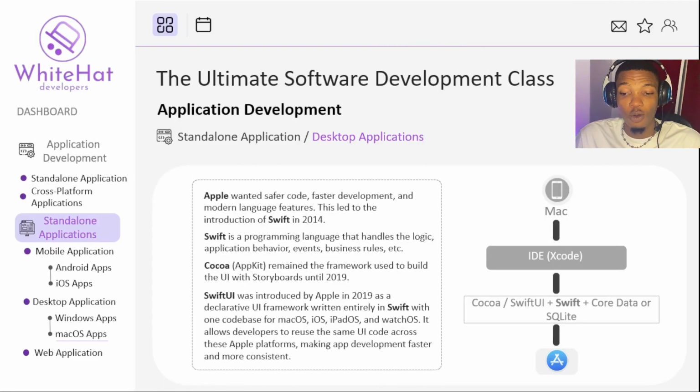Apple wanted safer code, faster development, and modern language features. This led to the introduction of Swift in 2014. Swift is a programming language that handles the logic, application behavior, events, business rules, etc. Cocoa remained the framework used to build the user interface with Storyboard until 2019.